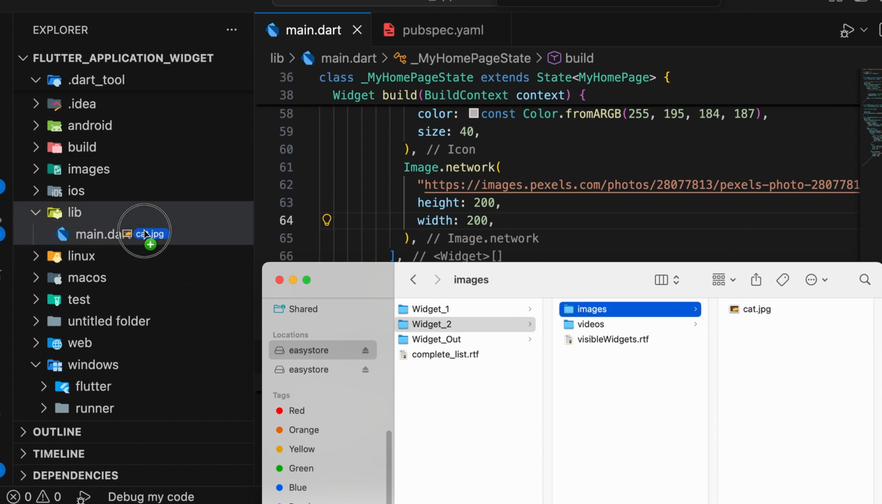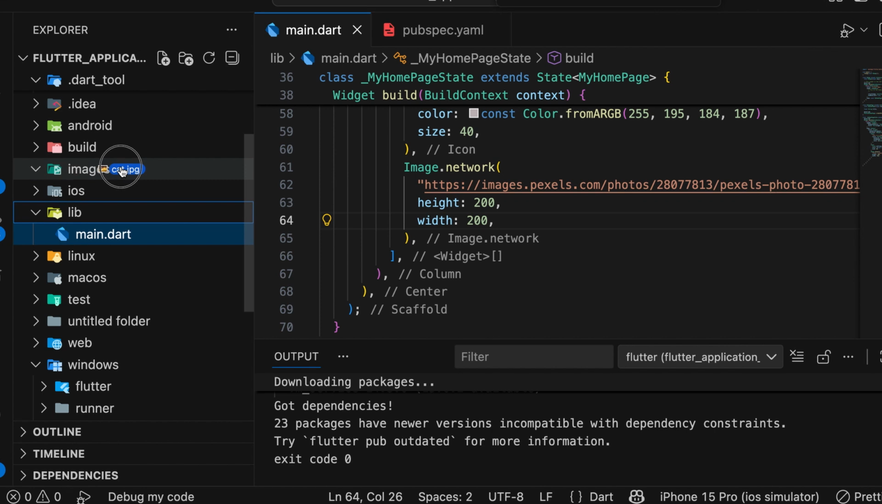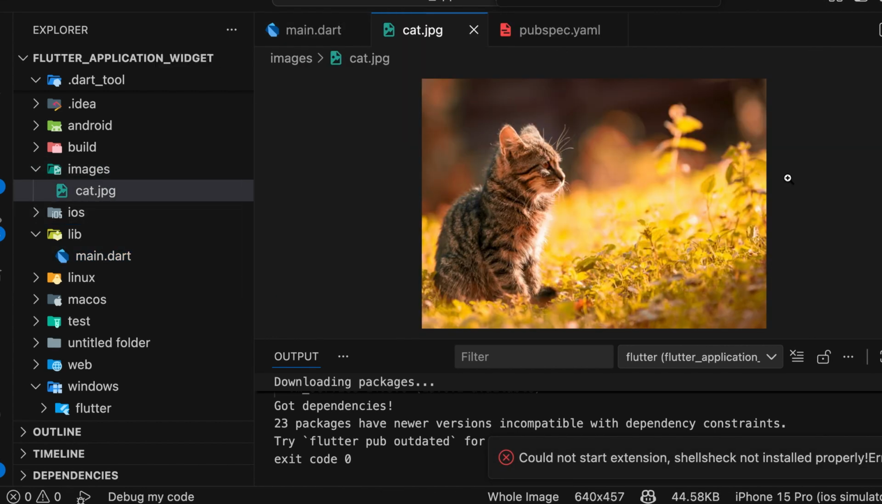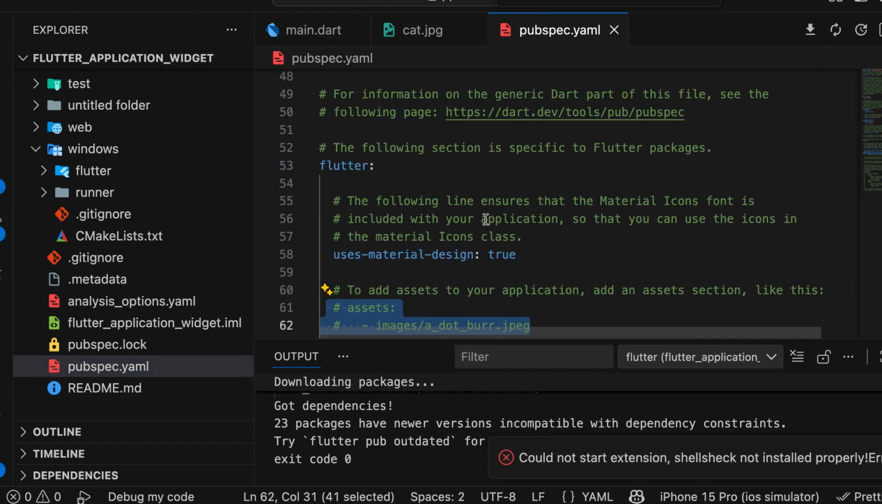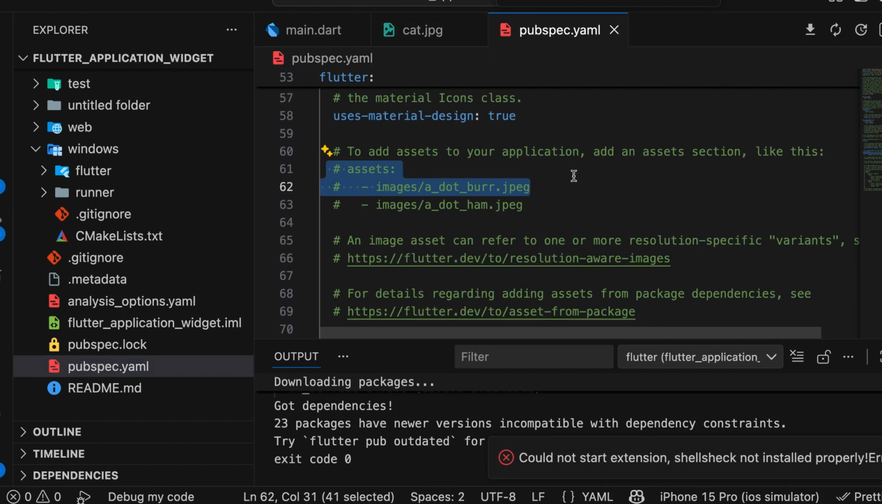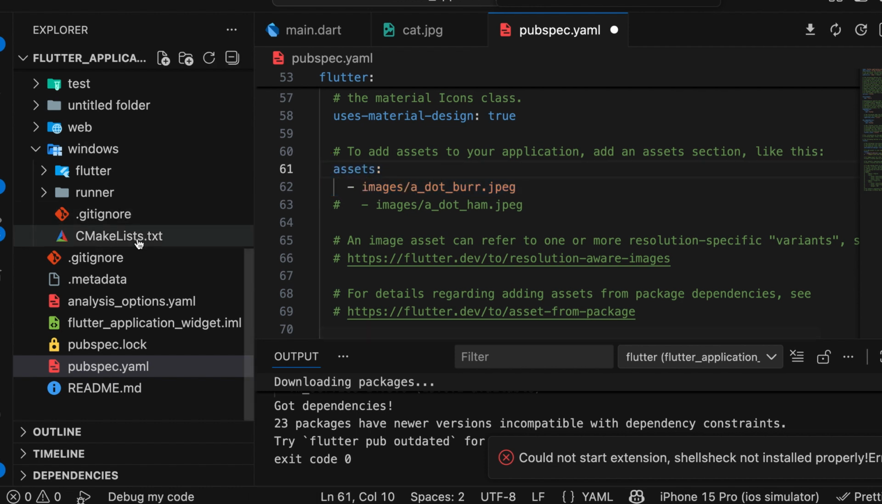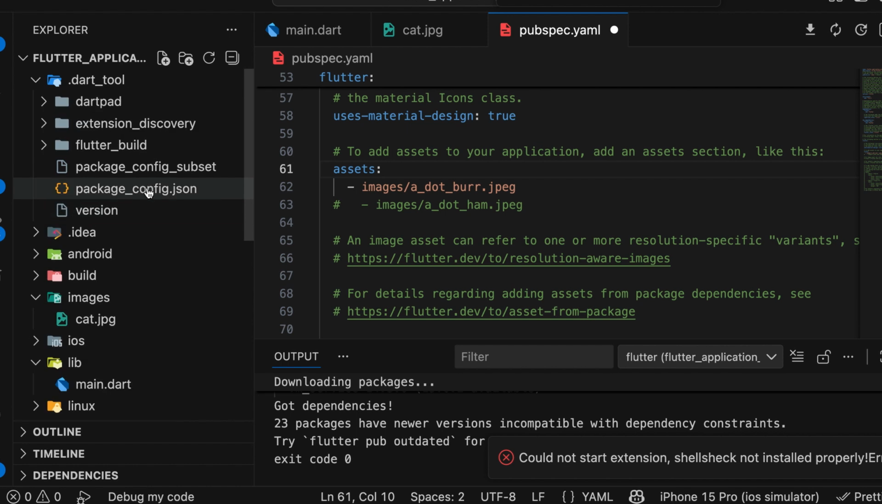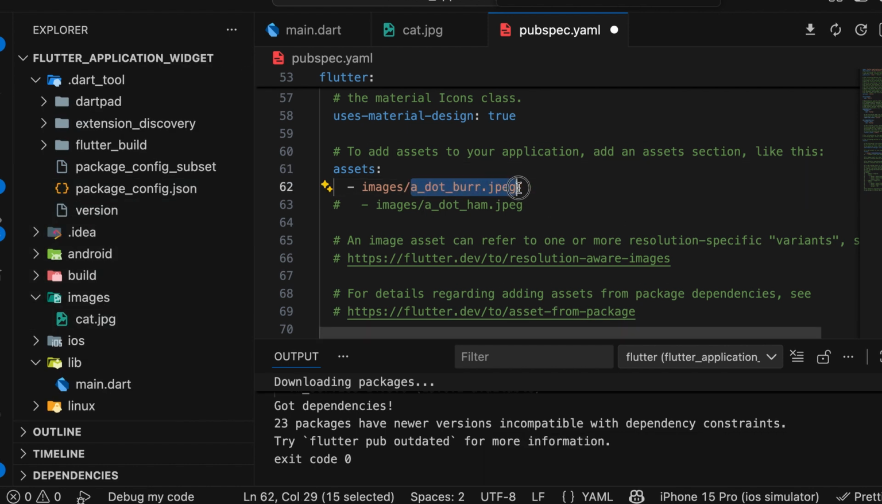Add an image inside the folder. Here, the image name is cat.jpg. Then open the pubspec.yaml file located in the root directory. Under the Assets section, uncomment the Assets block. Add the directory name images/ so Flutter can access our image.